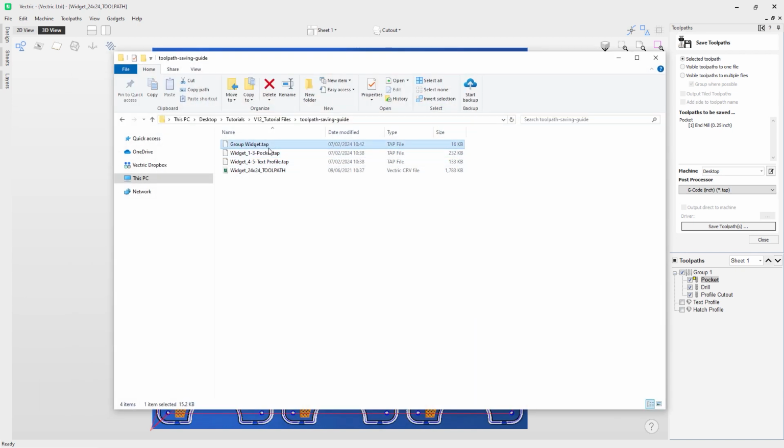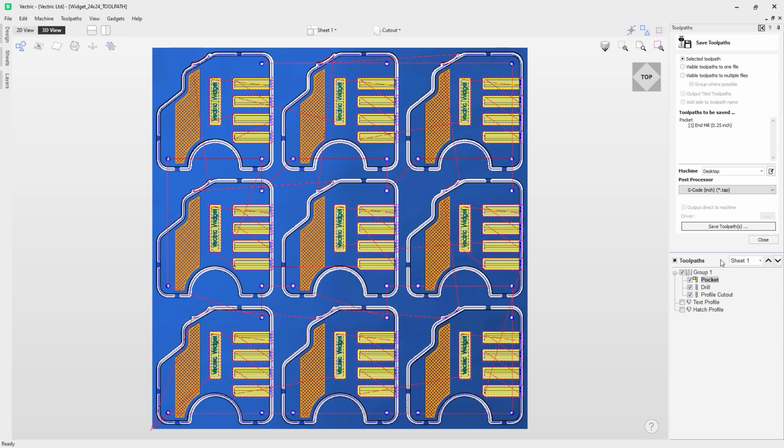You'll notice this one tap file or one GCode file with all of our toolpaths that are grouped together over here. So you can see how handy it is to organize your toolpaths. But if I now right mouse click on the group and choose ungroup, that will ungroup those toolpaths back into their original ungrouped format.